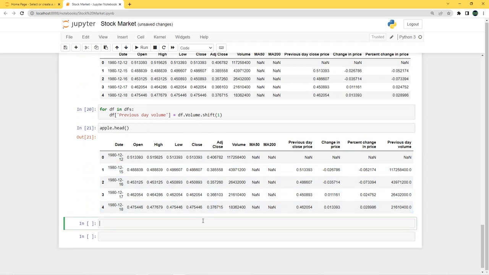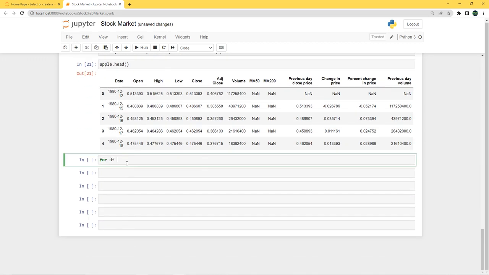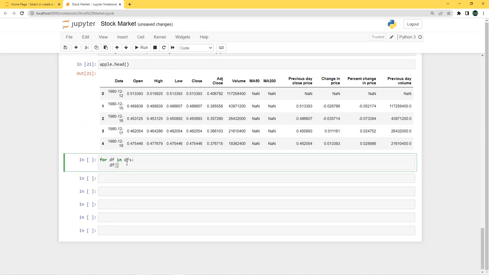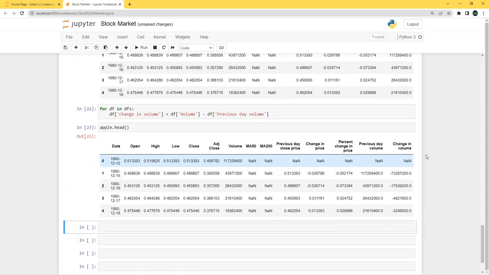Same thing, we calculate change in volume. So for df in dfs, df change in volume is equal to df volume minus df previous day volume. Okay, same thing, apple.head, and here we have the change. Okay, same thing, it can be negative or it can be positive.